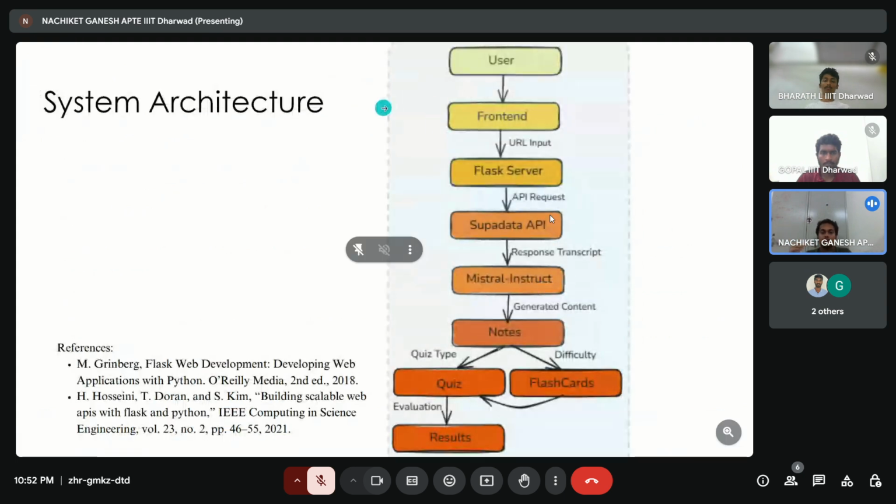And now let's look at the system architecture. So you have the user connecting the front end through HTML, CSS, and JavaScript. For the backend, we have used Flask, which is based on Python. And then there's the Superdata API. So what we are doing is throwing the YouTube URL to the Superdata API.